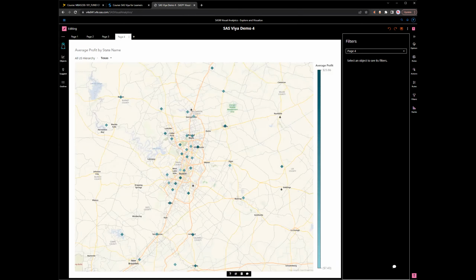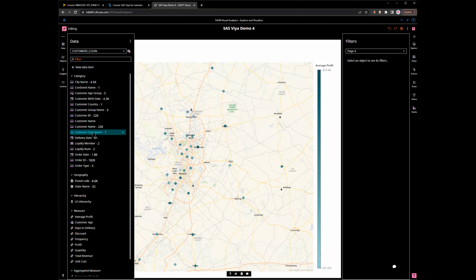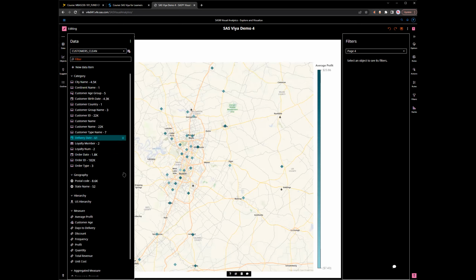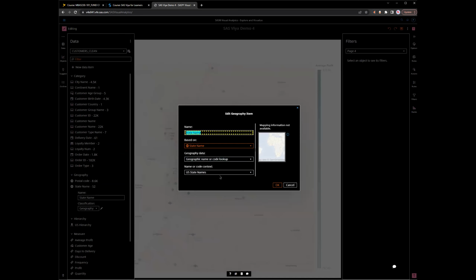In the left pane, we're going to go through data, go down to state name, and then we will edit the properties. Yes, state name. We can edit the properties. Make sure the classification is on geography, not category. And then, perfect. You can look here, make sure it's all in place, US state names, then press OK.